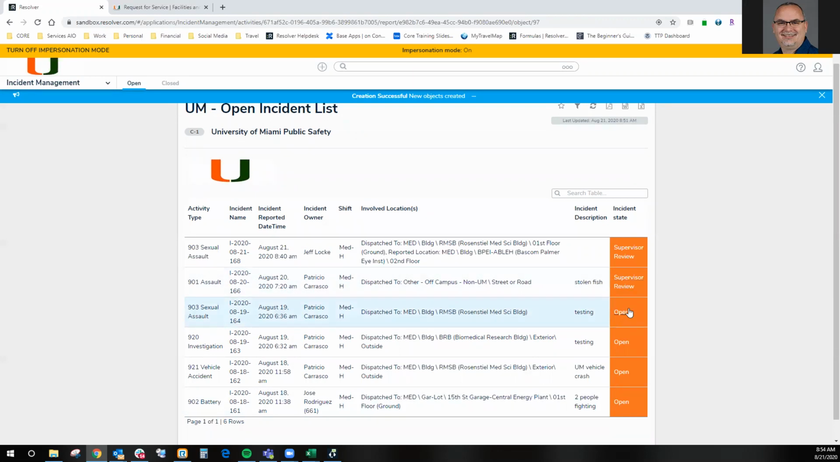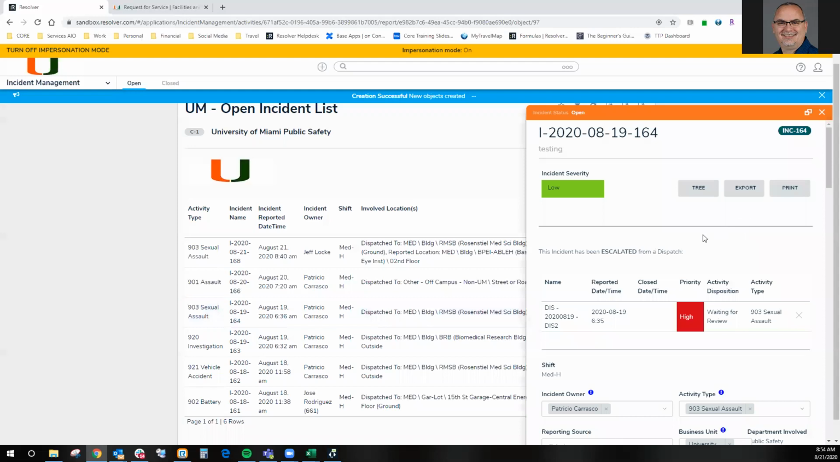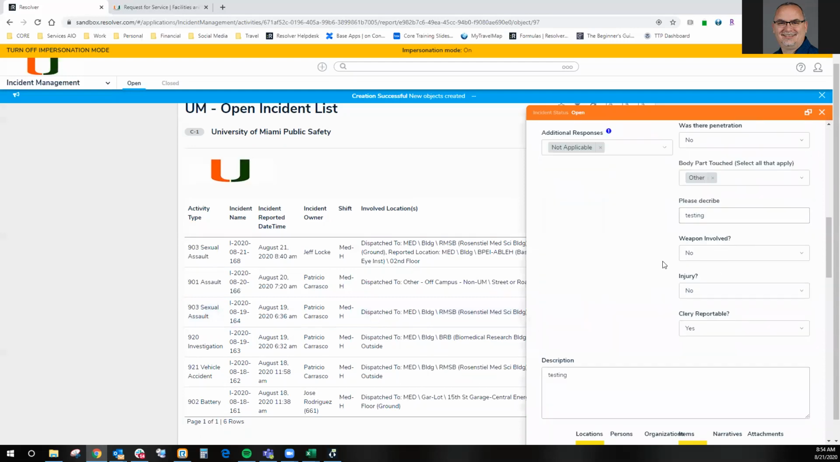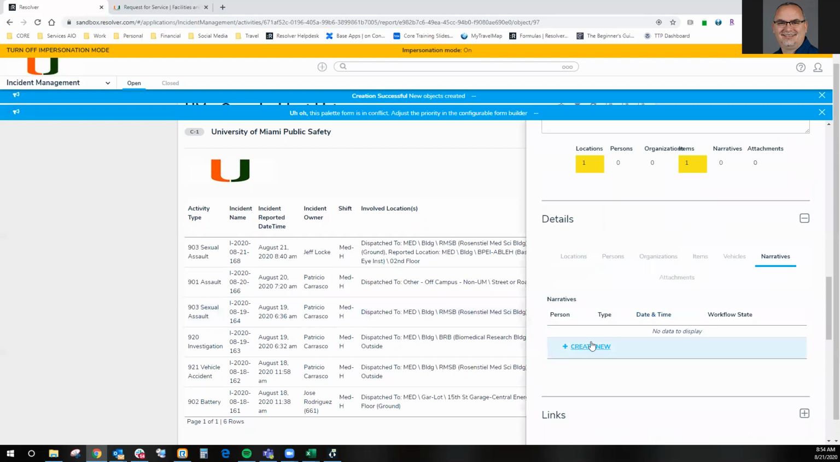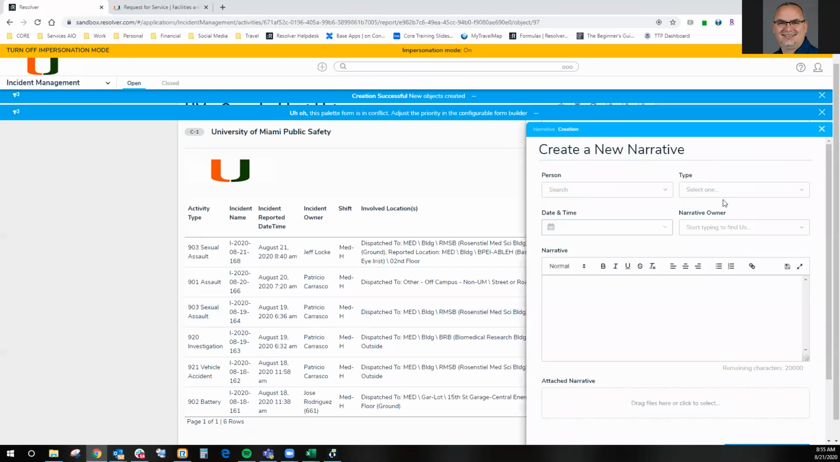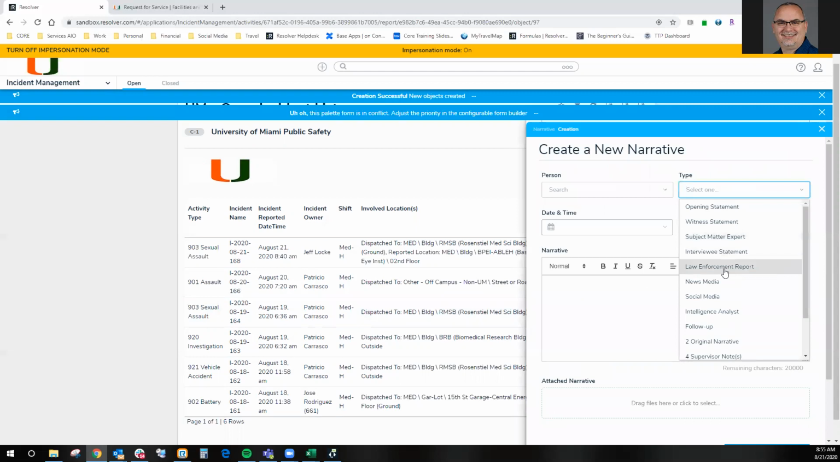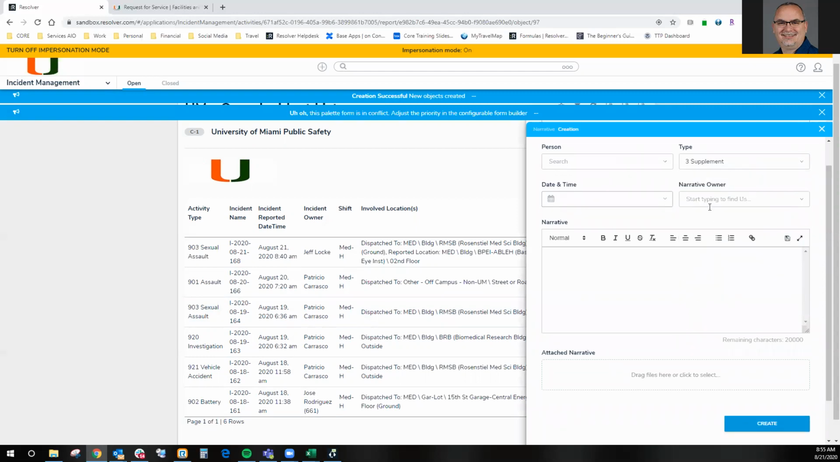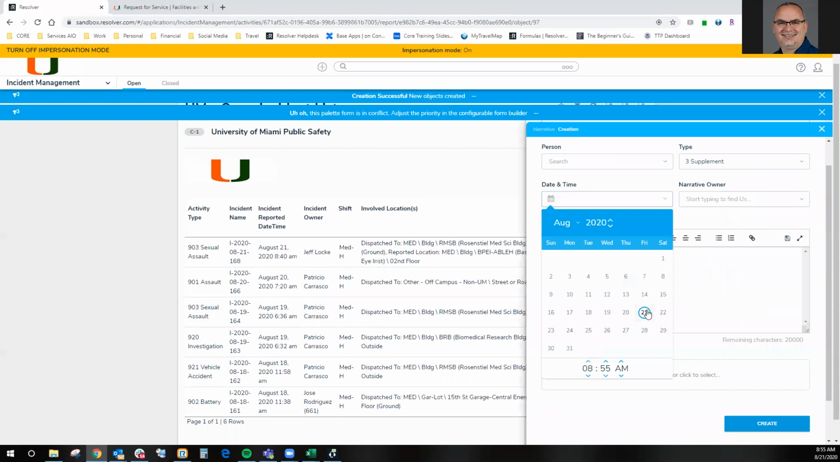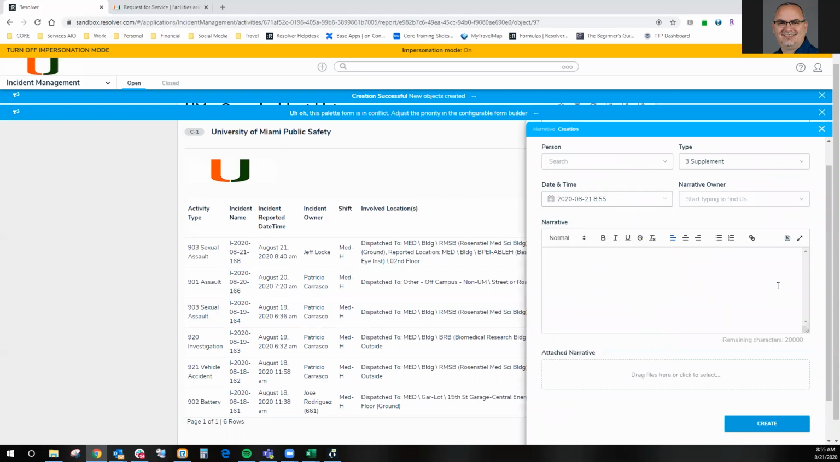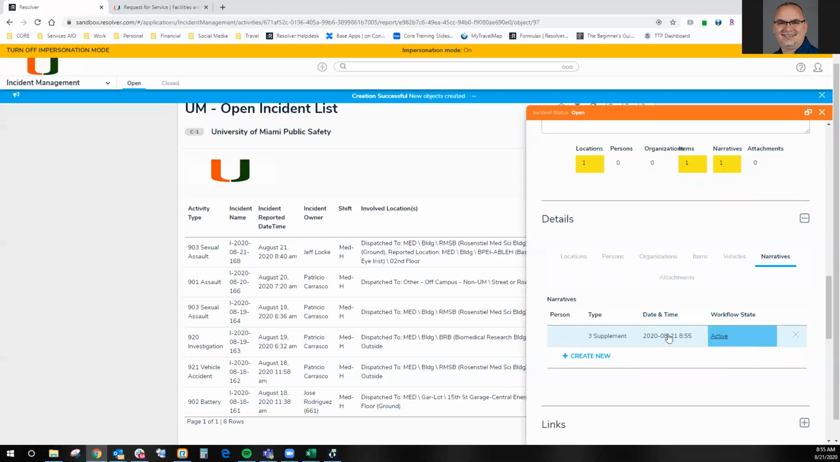But as soon as we move to the supervisory state, then the officers don't get to see it anymore. Similar to what you guys used to do where you'd move it up to an access level 2 or 3, whatever that was. But because they could see it, they could also click on it, at which point all they've got to do is come down to the narrative section and add their supplemental. You've got your supplemental, and identify the date and time you did it. The narrative owner and the date and time will auto-populate. So I type in my narrative, I hit create, and now that narrative exists in here.